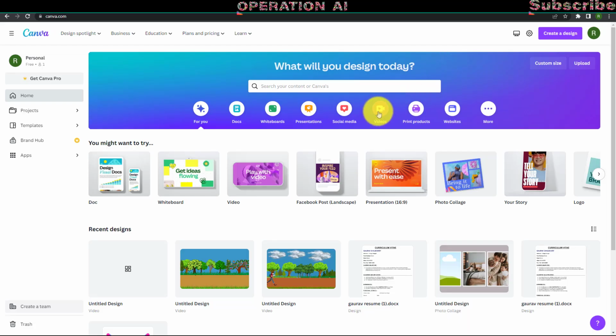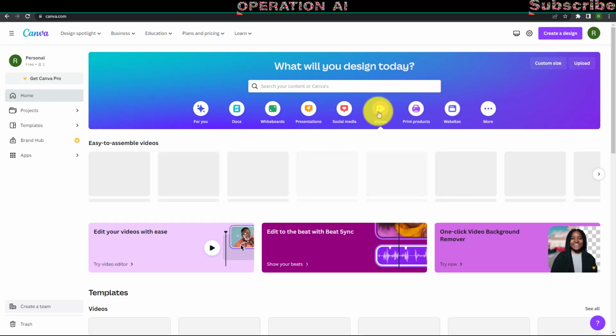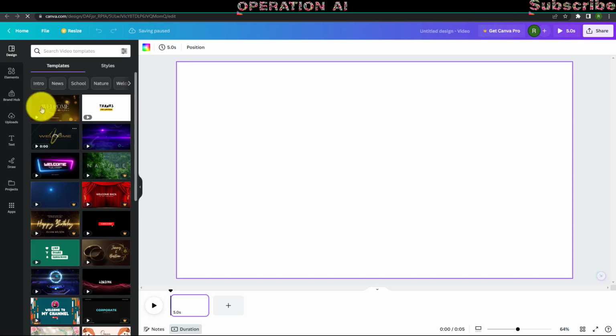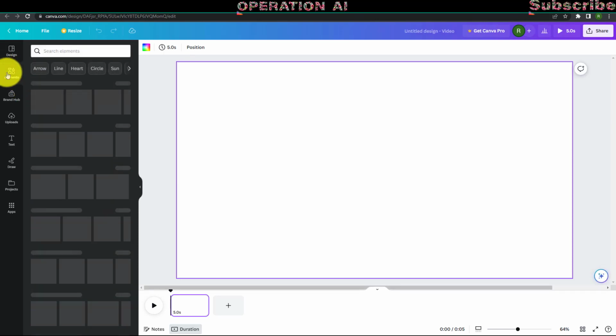Go to canva.com. Link is already there in the video description. Go to video section and then click on blank template. Here, go to element section and line and shape.